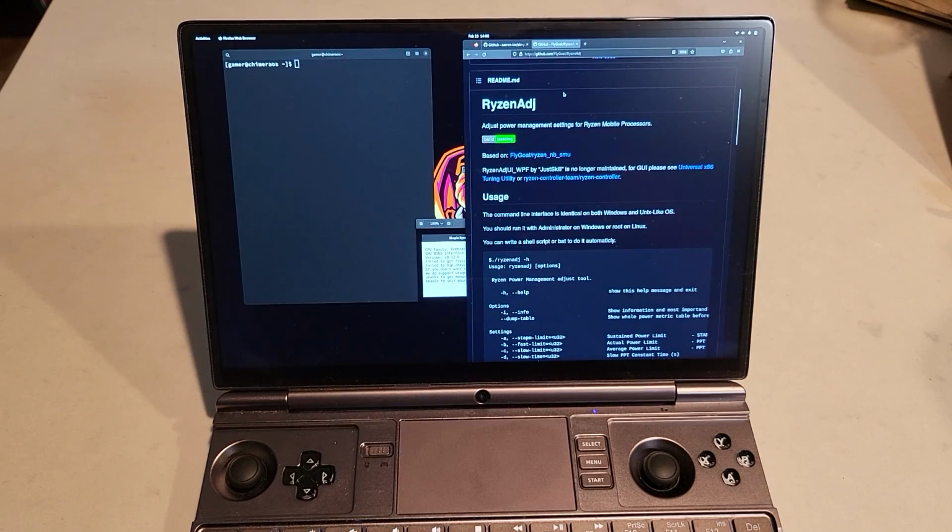All right, so the first thing we need is you need to have this utility called RyzenAdj installed. ChimeraOS already has it pre-installed, but you could install it on any Linux distro. You just need to figure out how. So just to make sure it's installed, you can type in which ryzenadj. It'll show you the location where it's installed, which is this location here.